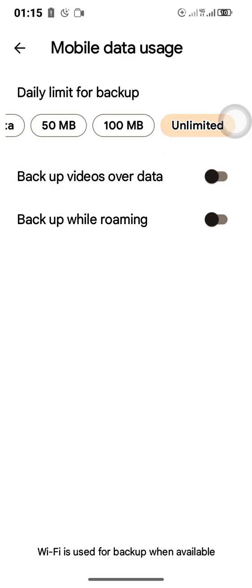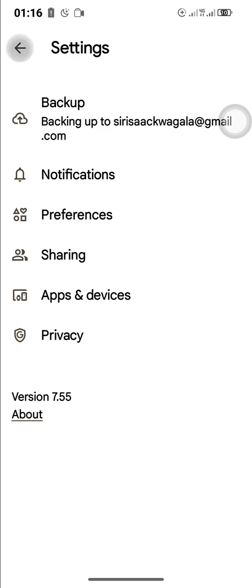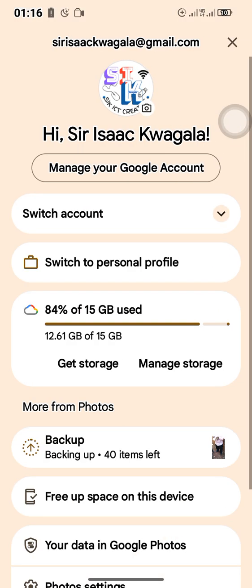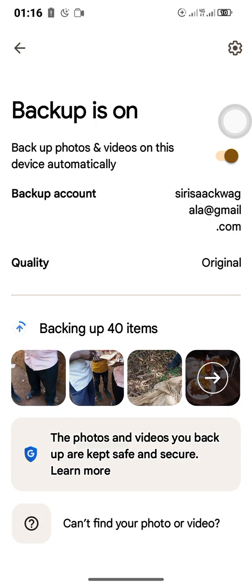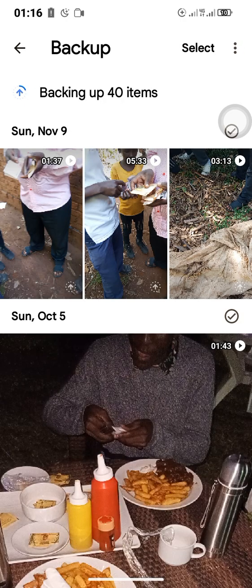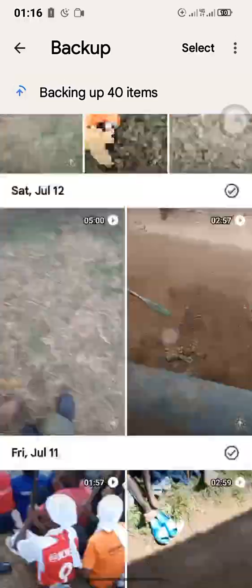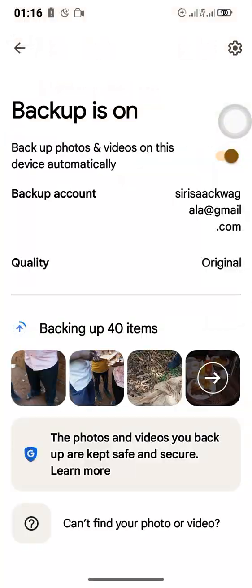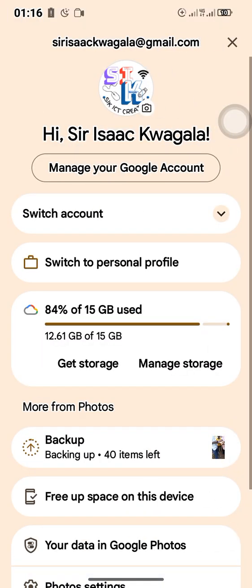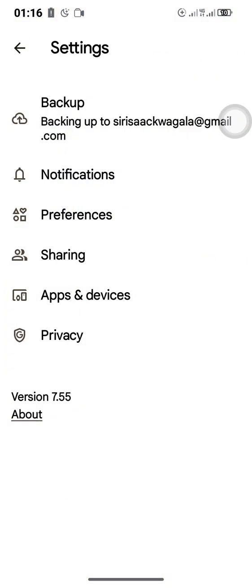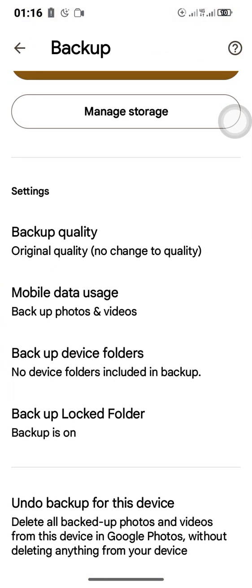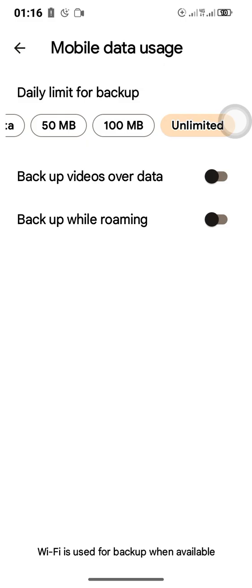However, videos may consume a lot of data and you may not need them so much. But if you have a video that you need, turn on. Okay. So here they are showing me that they are backing up. Videos are being backed up. This one shows that you are backing up. I have so many videos here. So if you don't want videos to back up, you go back to settings, backup, down here, you turn off.